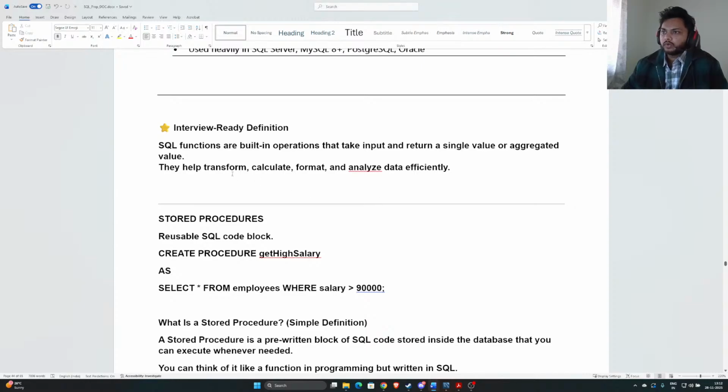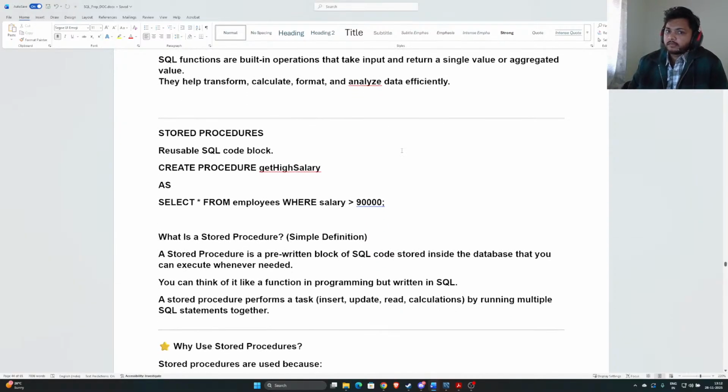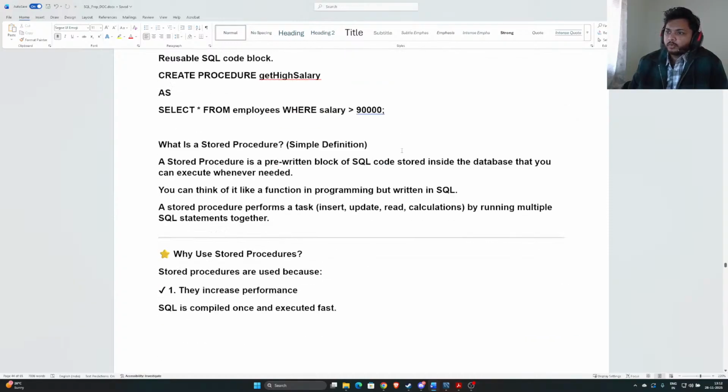So for functions, the interview-ready definition will be: SQL functions are built-in operations that take input and return a single value or aggregated value. They help transform, calculate, format and analyze data efficiently. Stored procedures.